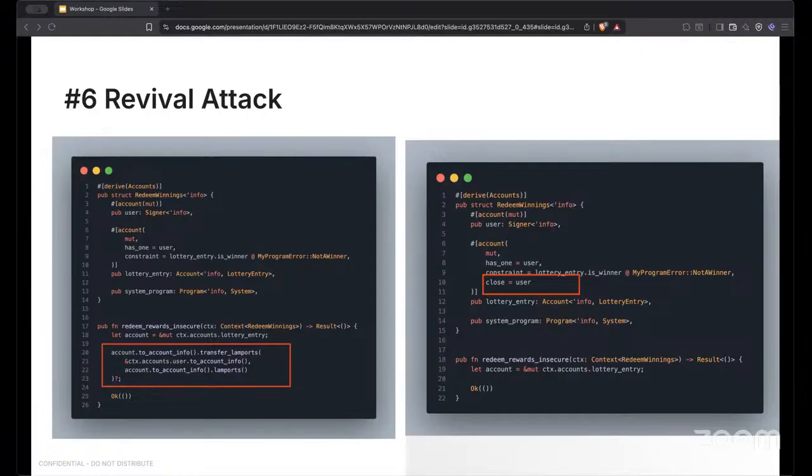Now, sometimes you have to close those accounts. What does that mean? It means that you close them because you want to get that rent back, right? How can that be weaponized? It's super simple. People sometimes don't understand how close works.